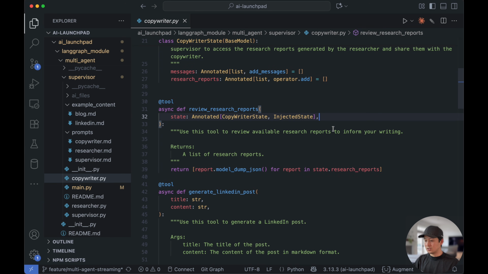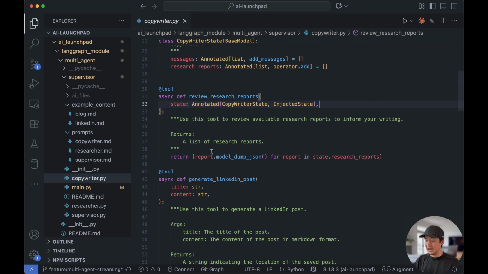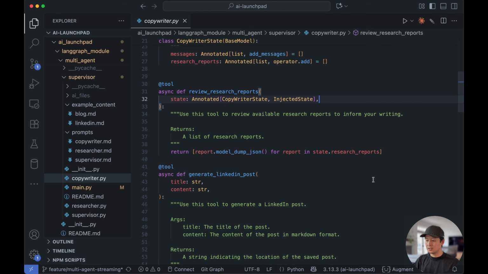That allows us to inject the current state of the graph into the tool. And so we're able to actually access the reports by doing that. So all this tool does is print out in a list the current reports in that state research reports attribute.